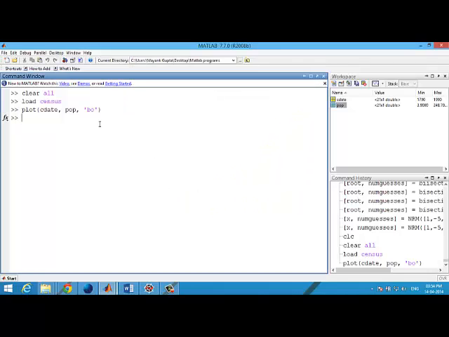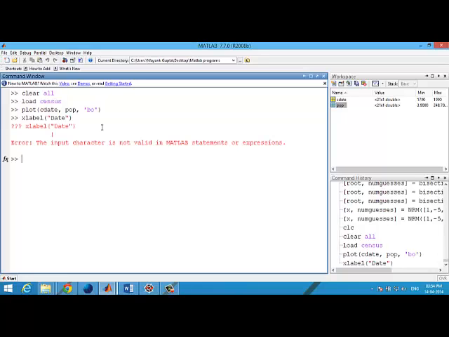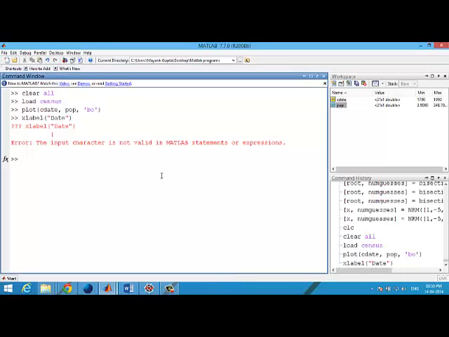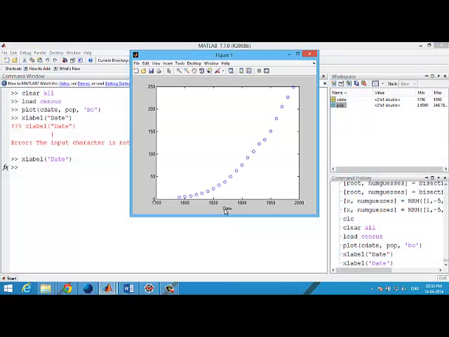For typing the label on the x-axis you will type the xlabel command, and inside you will pass the string which has to be printed there. So if we type date and press enter. Oh sorry, I put in double inverted commas. You have to use single inverted commas for passing the strings. And when I click enter, you'll see the plot now has this date caption.